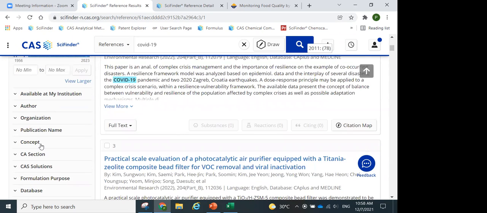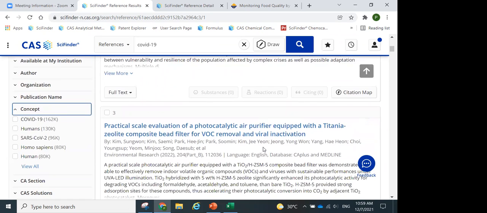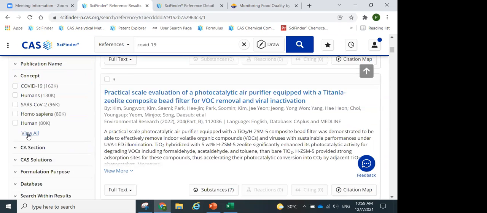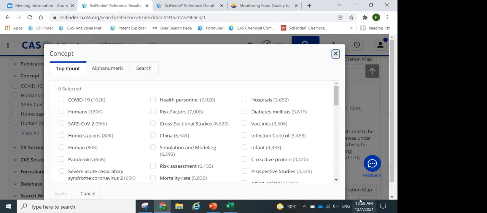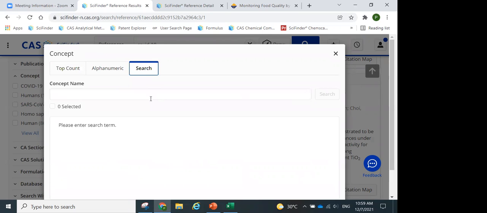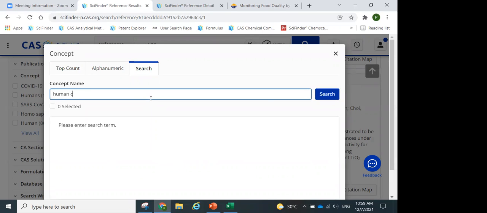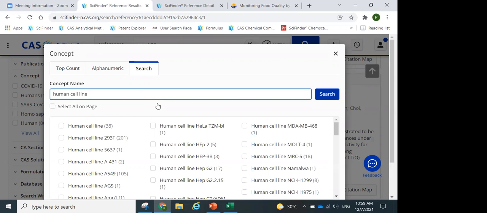Then we can go into the concept filter, say if we're looking to develop a cellular assay using human cell lines. In a lot of these cases, you may have specific cell lines that you want to use. So you want to find information on how to develop an assay for COVID-19 using a cell line that you're working with. I can search for things like human cell line, and we index that information as well. Okay, all the different human cell lines.